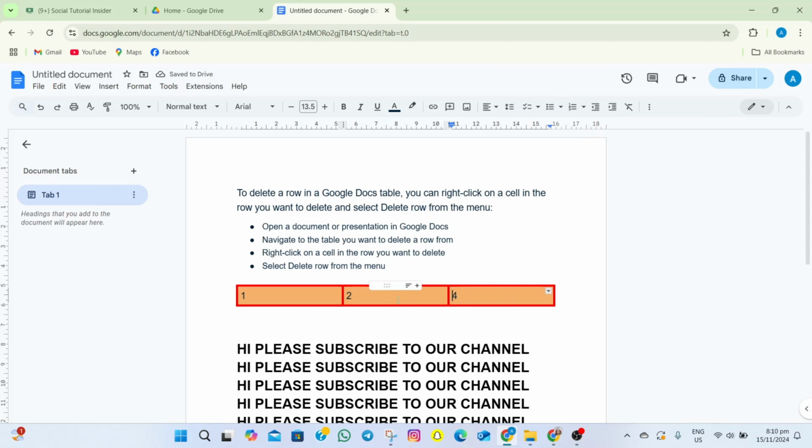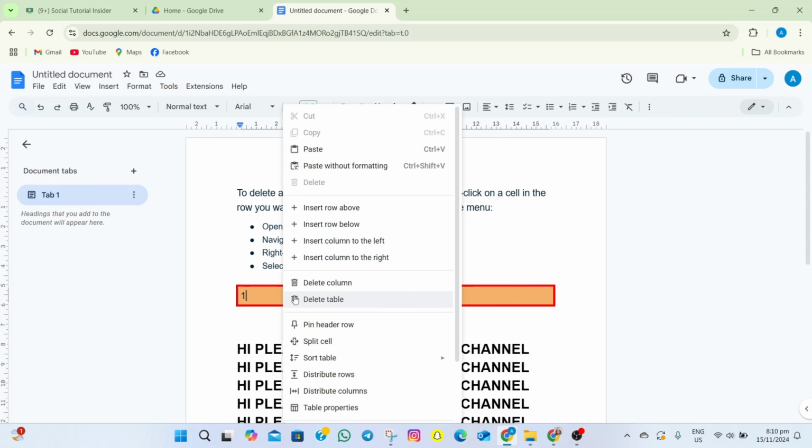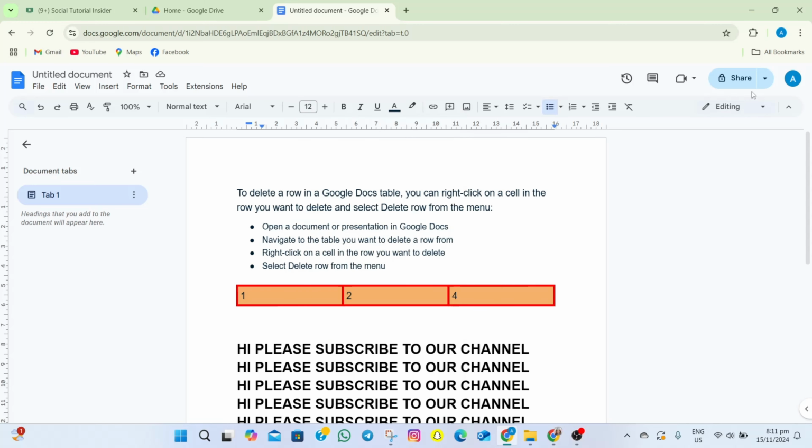And then, if I want to delete the whole table, all I need to do is place my cursor again on a cell, and then right-click, and in here you will see this option, delete table. So that's how easily we can delete a row in a Google Docs table.